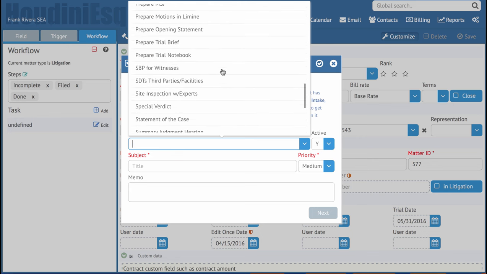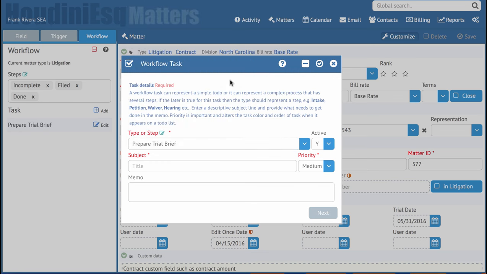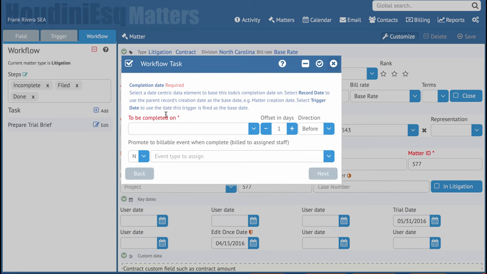I'm going to select prepare trial brief. I'm just going to put a subject. It's not really that important since the type itself is going to be displayed as the step. So I'm just going to put the initials PTB just for this demonstration. I'm going to click next.